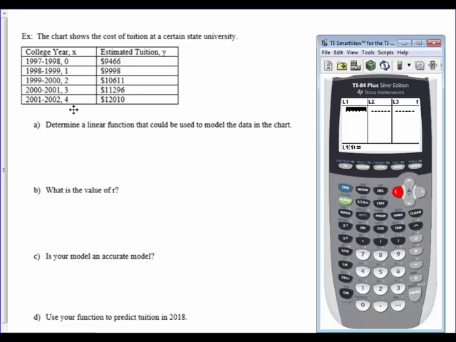I will now enter my x values under L1 and my y values under L2. 0, 1, 2, 3, and 4. You want to make sure to double check after you've entered the information to be sure it's accurate. Here we have 9,466, 9,998, 10,611, 11,296, 12,010.